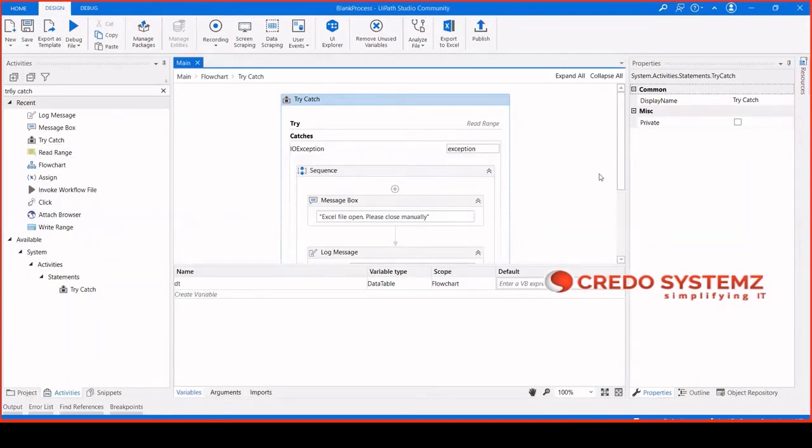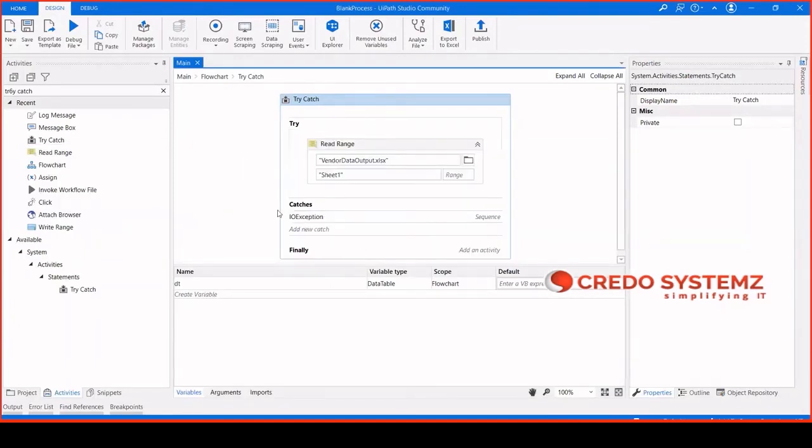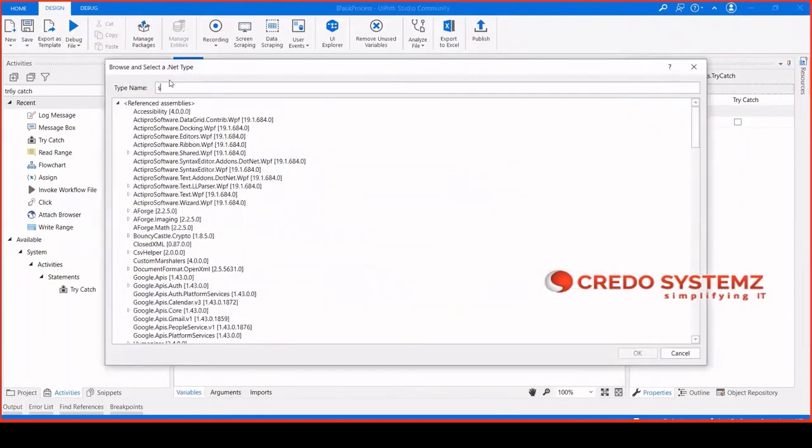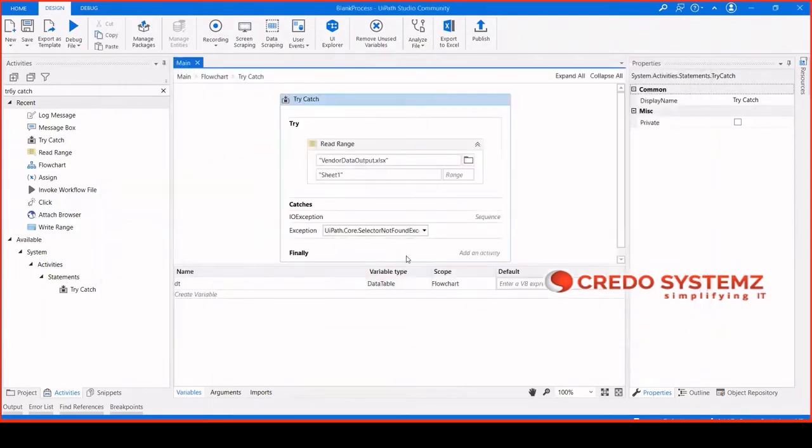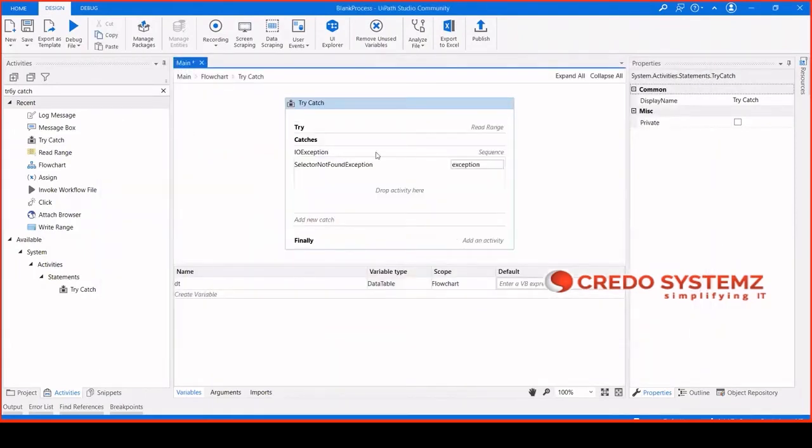So suppose, now we have handled the data. Okay, we have handled the Excel. Now you are doing something and the browser has crashed or some other system exception, but so far what did you do? Only if there is an IO exception you have handled. There is some other kind of exception or a selector not found exception. You can go ahead and select selector not found. So whenever there is a selector not found exception, that particular information will be coming here. So instead of going here, it will come to this particular block.